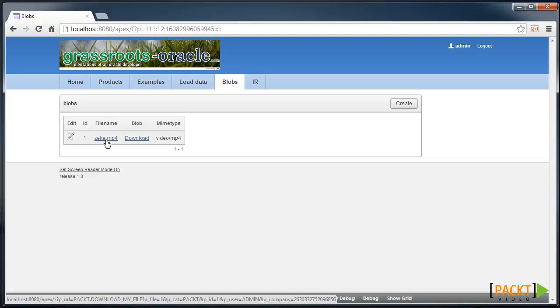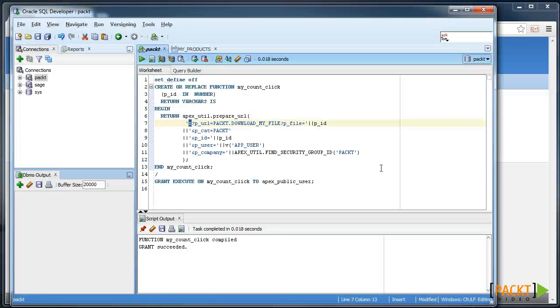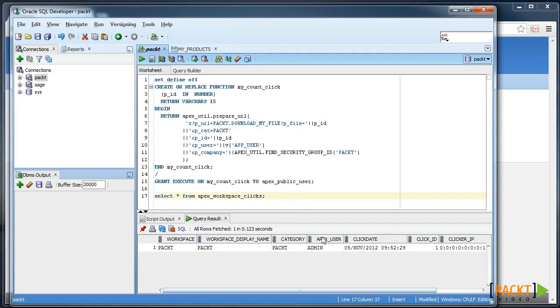So now when we run this page, the file name is also a link that we can click on, and we can see in the status bar there that it's calling the Z function, and it's essentially counting this click as being clicked. So this means that we can come back to SQL Developer and select star from Apex workspace clicks. And we can see that I've just clicked on that record there.